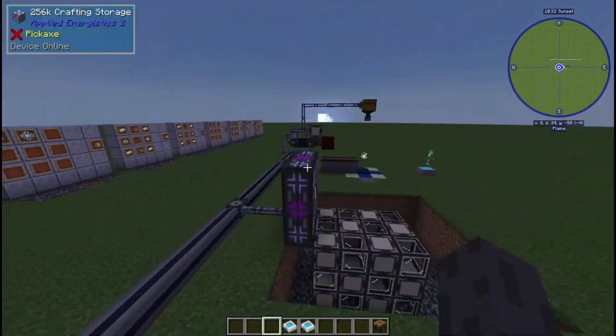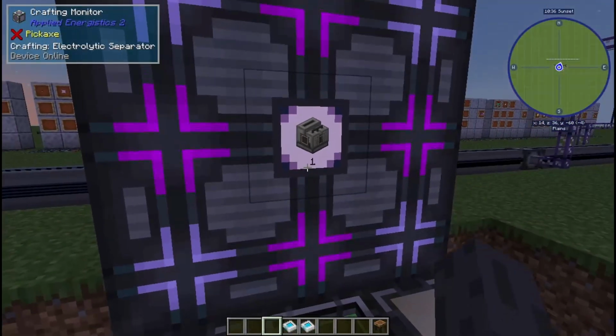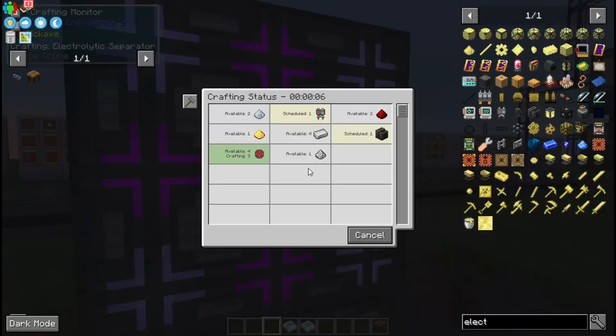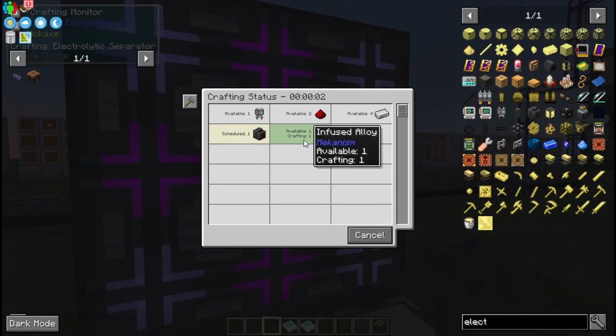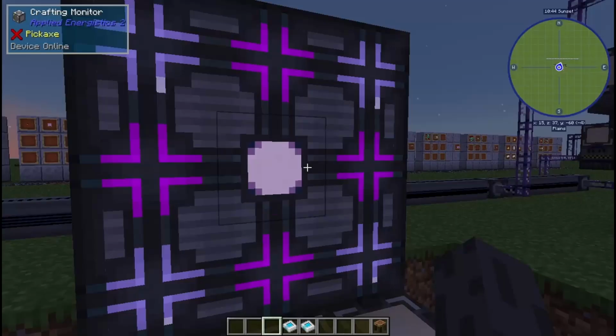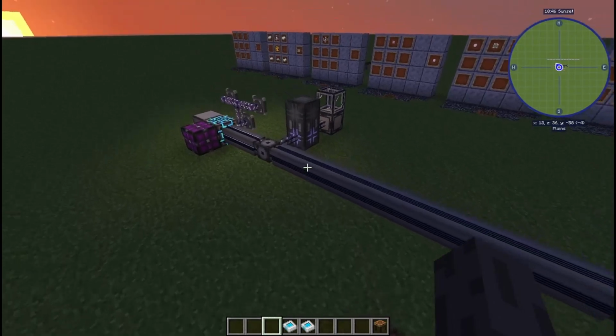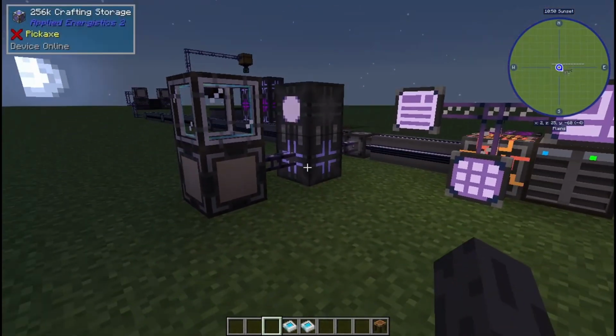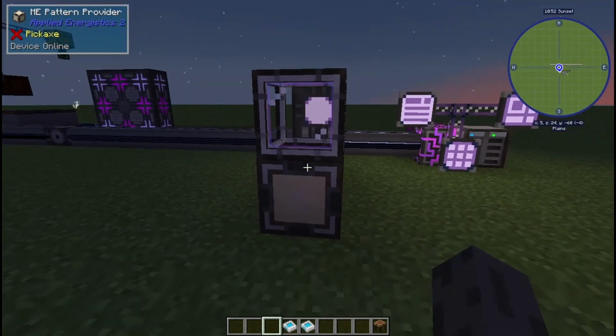Take a moment. You can see here, it's saying that it's making that. It's crafting this stuff. If you look in here, it'll show you what it's crafting right now, what it's waiting on, and now it's done. So hopefully that is a decent enough explanation.